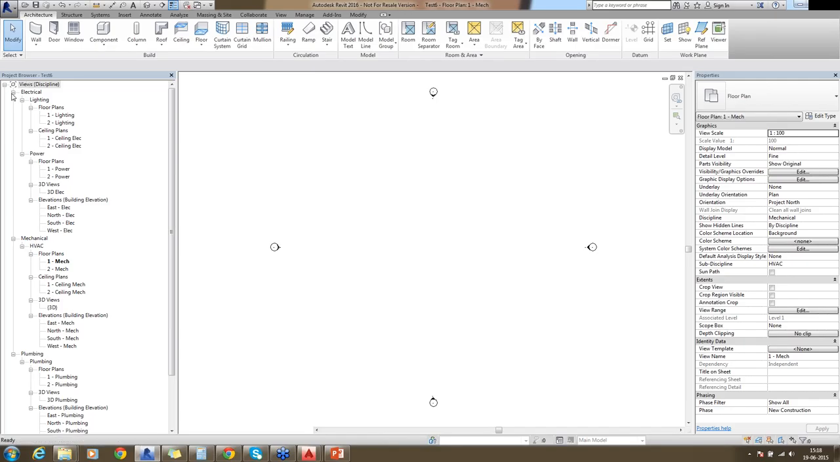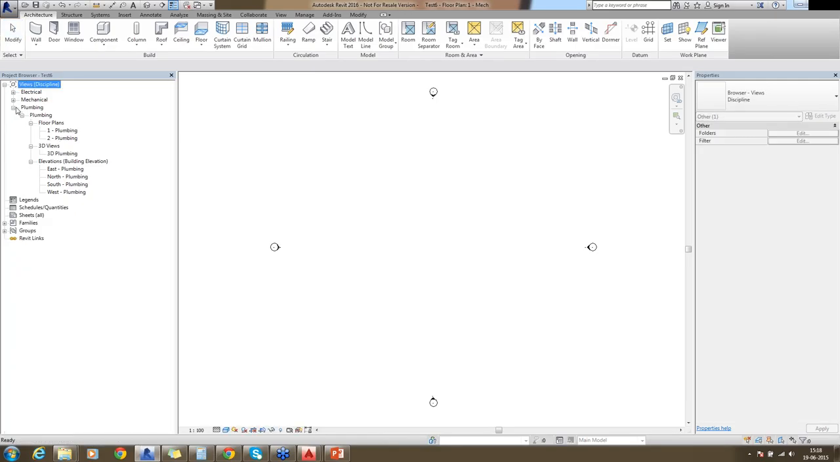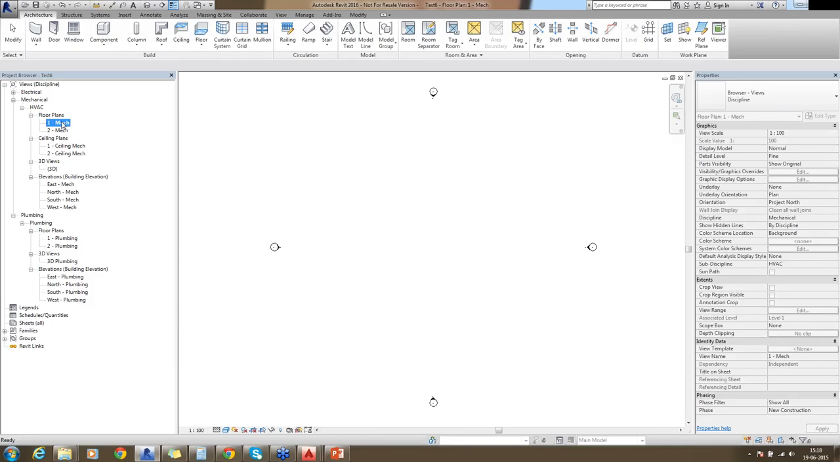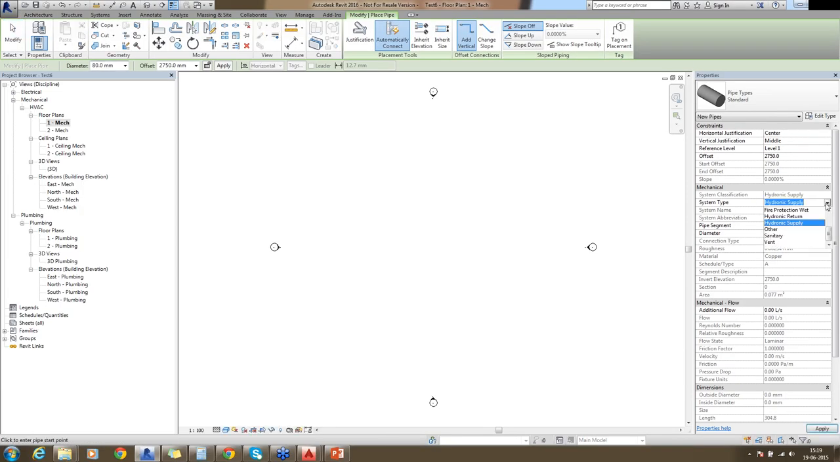Here we have the different disciplines in systems: electrical, mechanical, and plumbing. Okay, mechanical. For example, I am in mechanical level 1. Okay. Here I am going to draw one pipe. My system type I kept as sanitary. It will not be visible.